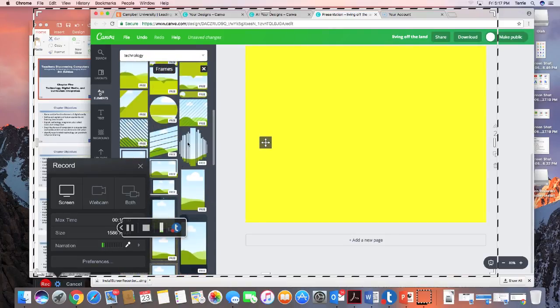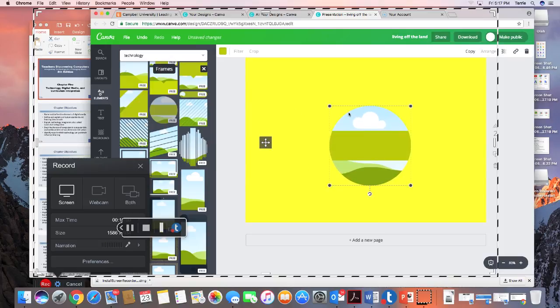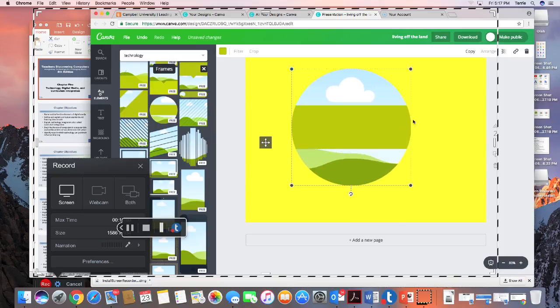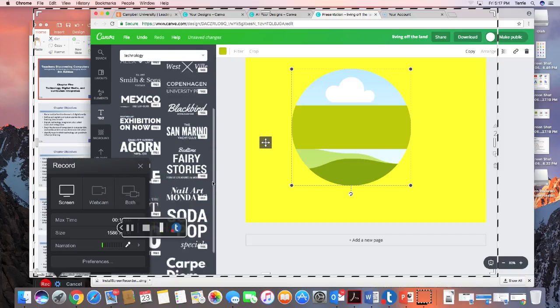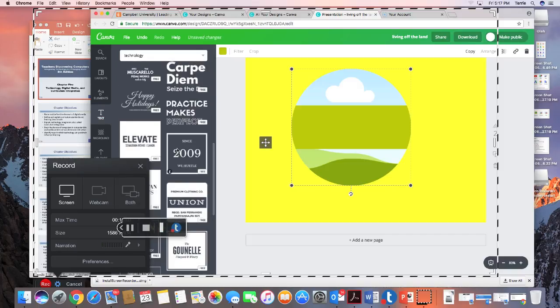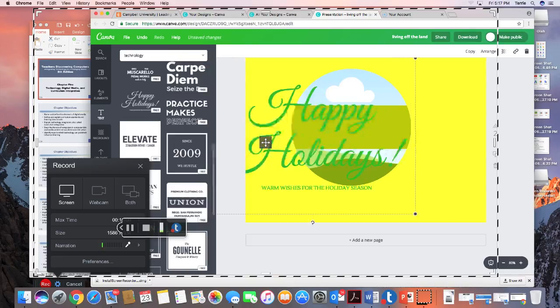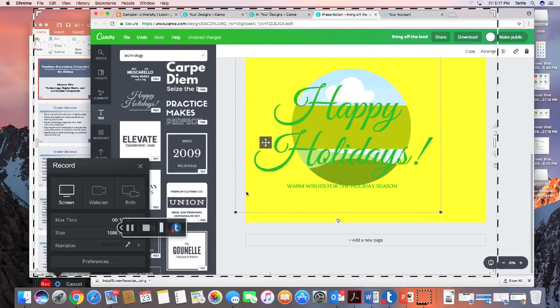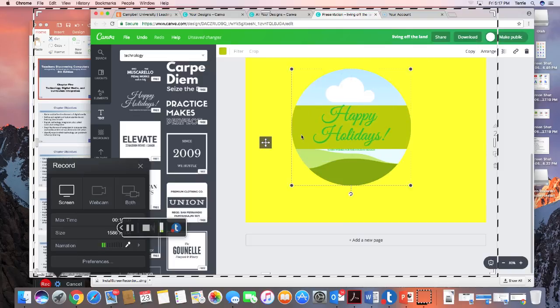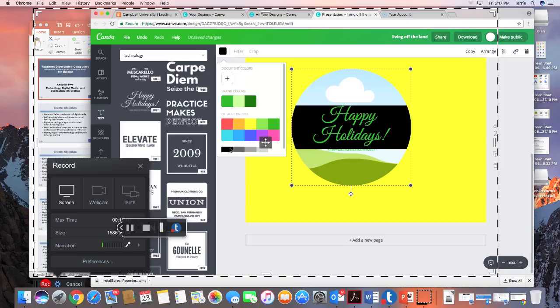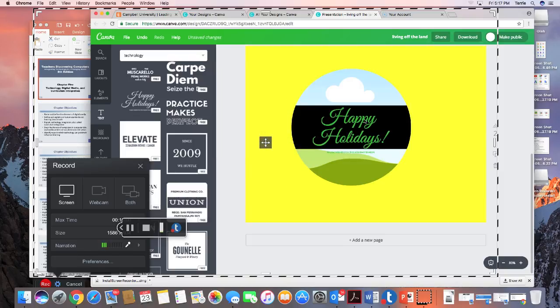So I can pull, let's say, this circle, pull the circle into here, and then inside the circle I can put text, and they have all kinds of cool text. So I can pull this Happy Holidays text over and make that fit, of course, into there, and I can change that background so it looks better on that Happy Holidays to a black.